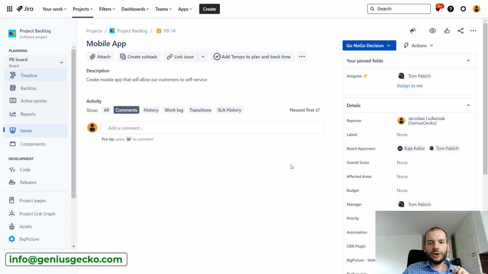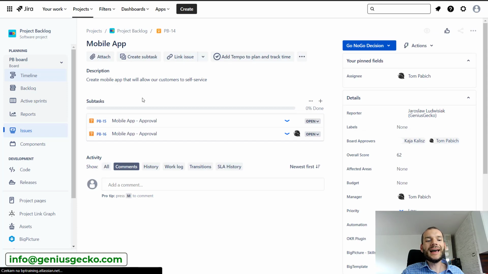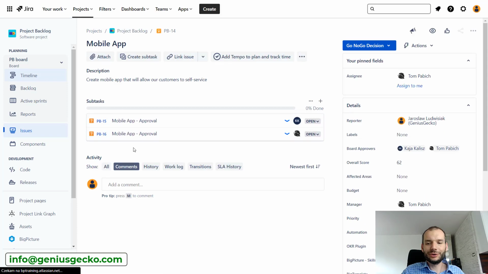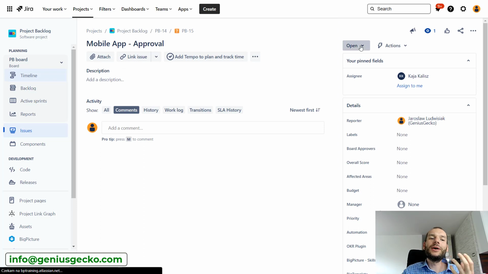When the ticket goes to the go/no-go decision, I will quickly refresh the page. There is an automation, or actually a script, running that is creating subtasks for this particular issue. You see that each of these subtasks is assigned to a different board approver, and this is a specific subtask type called approval. So now each board approver has their own task, and they need to look at this task and say whether they approve the idea or not over here.